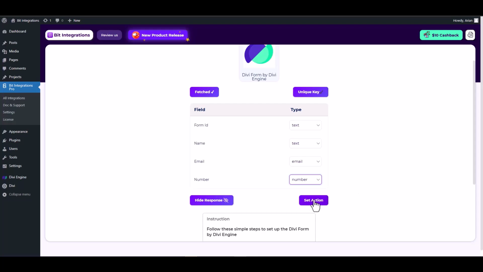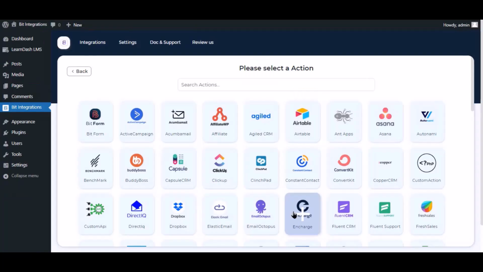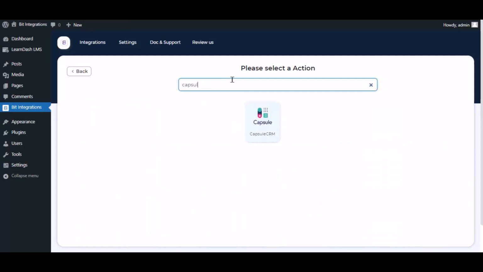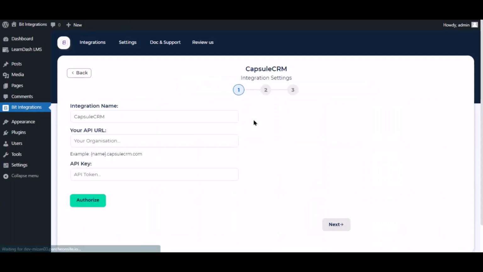Set action. Now here search and select Capsule CRM. Here, give them a meaningful integration name as you want.